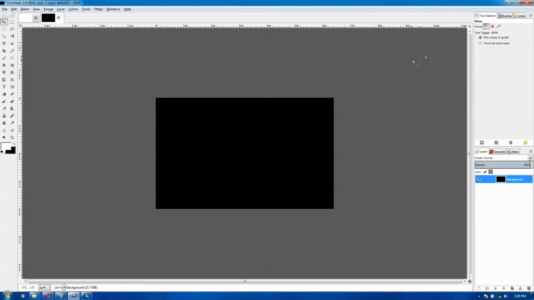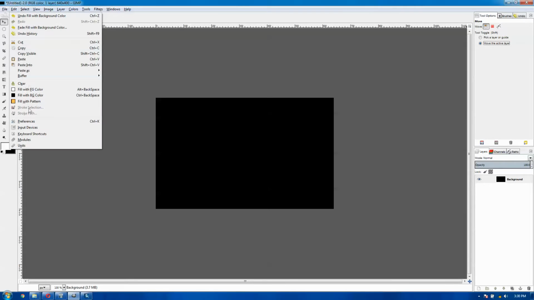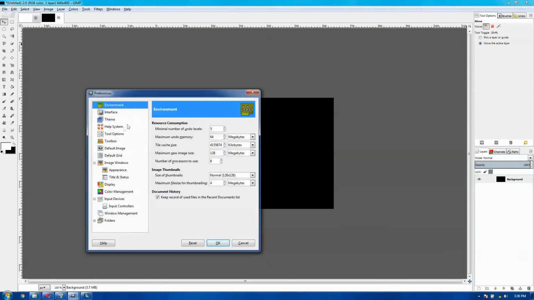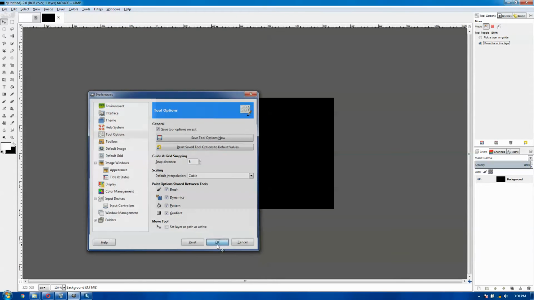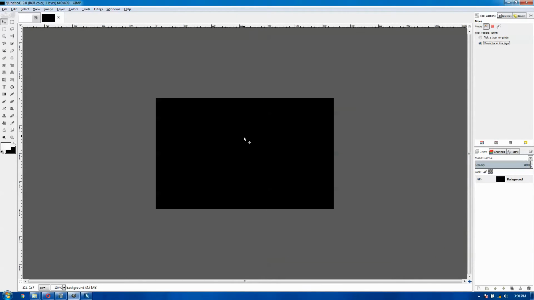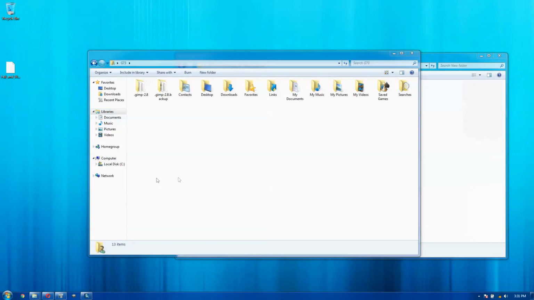Okay, good. Now, one tweak we can still do is to change the Move tool. It's checked by default to pick a layer, but we want to change it to move the selected layer. So check that and go to Tool Options in order to save the selection. Great. Now let's close GIMP again. There's one last thing we can do.